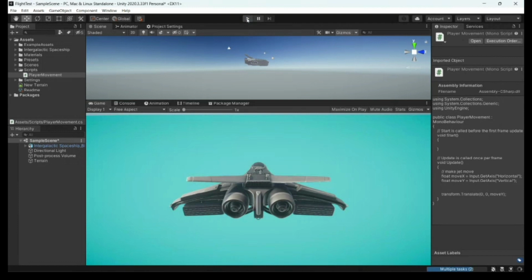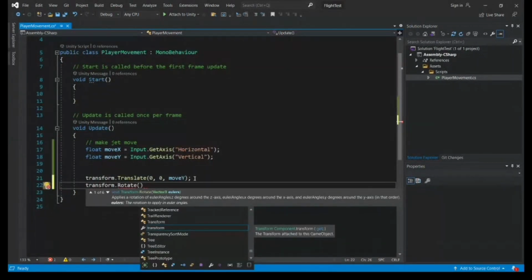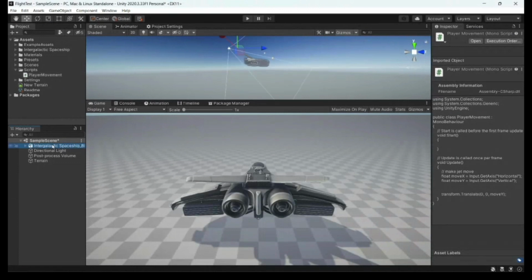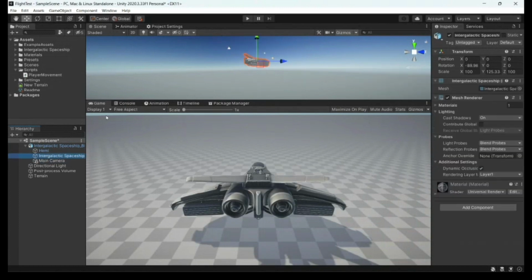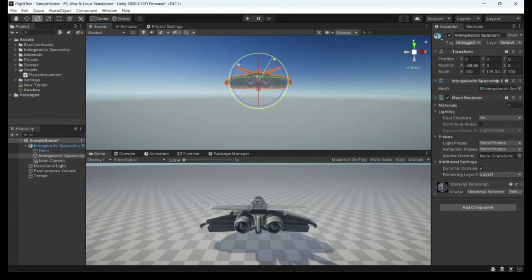So now let's make it turn. So again, we want to do transform dot, this time we want to rotate it. And we want to rotate it around the X axis. Or wait, let's see. Okay, so we want the arrows to turn our plane this way. So that's Z.